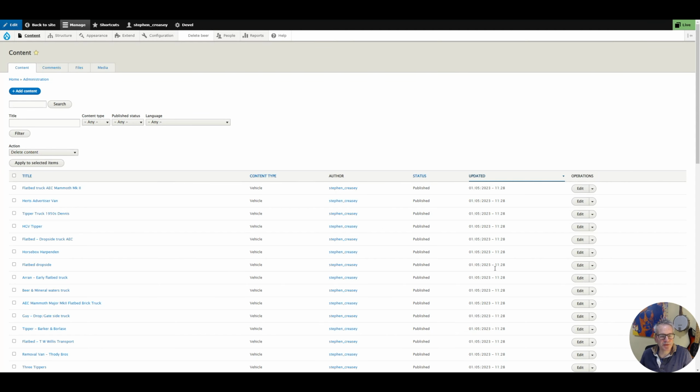Today I'm going to show you how to install a module called Pathauto. It's pretty much a must-have really. It will end up in core, I'm sure, at some point. But basically what Pathauto does is gives you nice clean paths for your nodes.